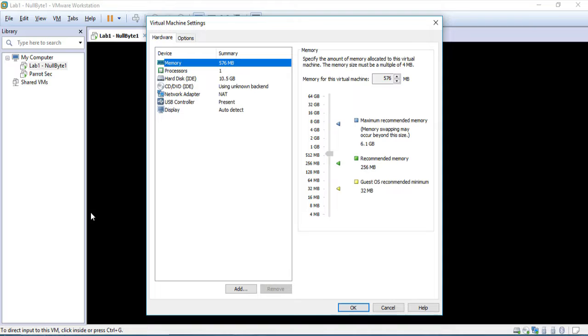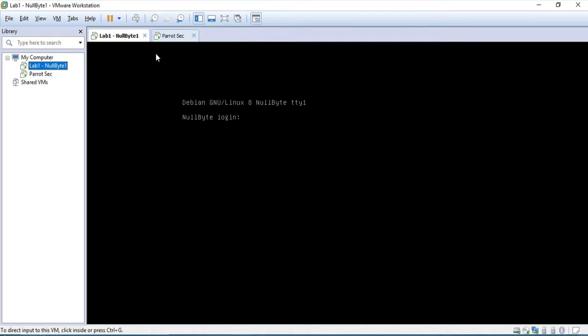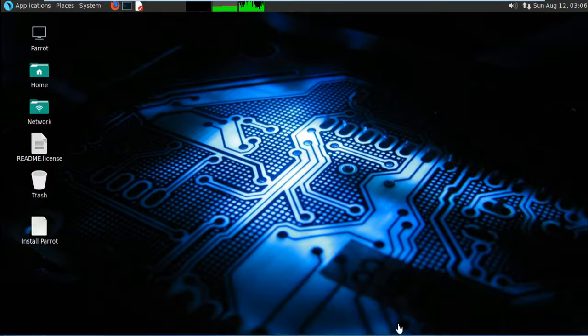In VMware Player you can just click on the machine and click on edit virtual machine settings, and here the network adapter should be set on NAT instead of bridged adapter. So please do so for both of the machines and then power them on. I have both of the machines running, and let's go ahead and start with reconnaissance.